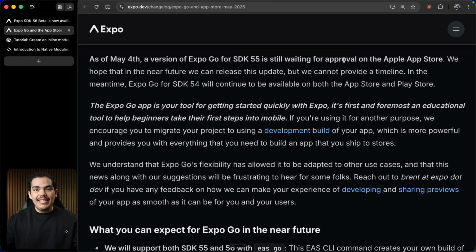The TLDR here is that Apple has become very strict regarding apps that execute code and change the functionality within the application. So Expo is working on upgrading Expo Go so that it aligns with the new rules from Apple, and hopefully it should land for SDK 56, because Expo Go is very important for beginners. So hopefully we can see it soon.